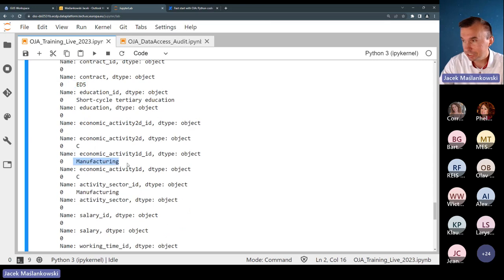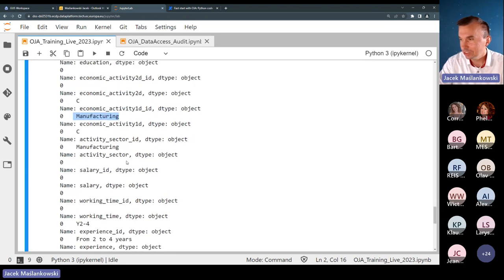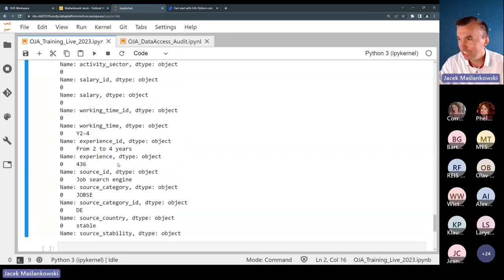Then below we've got economic activity, but Dominic Blatt from the Netherlands can say lots about the matching of economic activity and job advertisement, and we know that we should work also on this aspect. And okay, in a few moments I will answer Alex when I finish. And here you've got also the working time experience that is needed for this job advertisement, from 2 to 4 years. Where was it found? In the job search engine, and it was found on the German website, DE. And the source is stable. Sometimes sources are not stable. We know this because we had a meeting, for example, in Austria, in Vienna, in February this year, in which we talked about the non-stability of data sources as well.